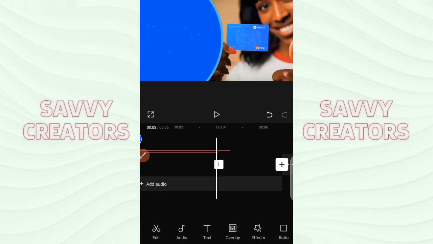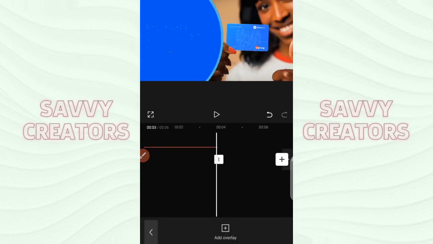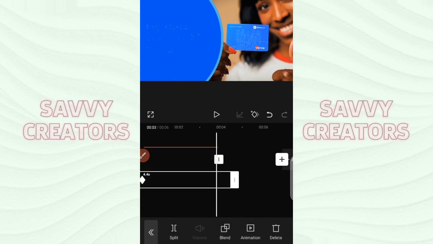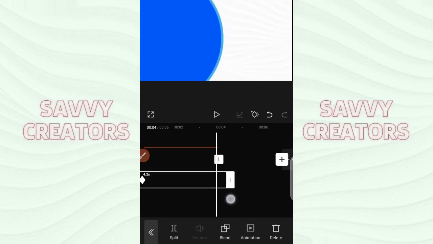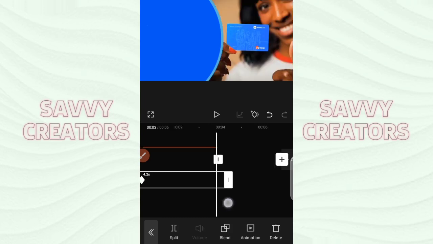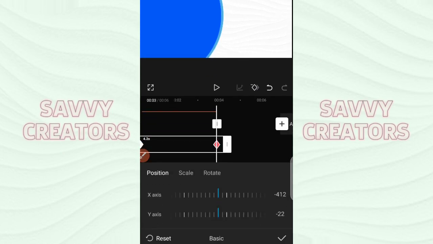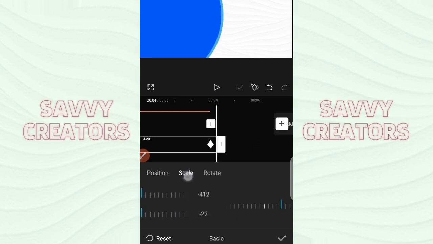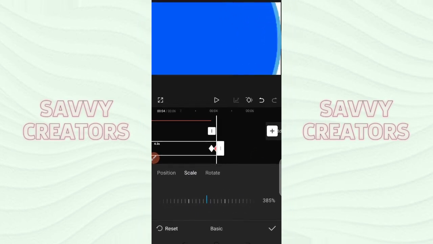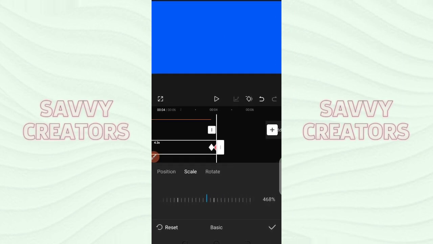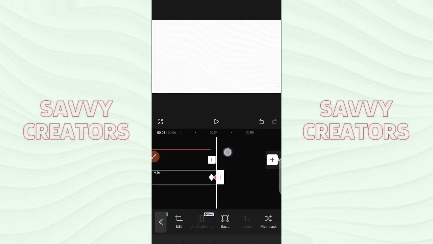Alright, so come to overlay. Click on this overlay we have here. Drag it closer a bit. So what we have to do is, at this point where we normally add transitions, we add a keyframe to this. So let's come to basic right here. So at this end, what to do is scale it up so it covers the screen right there. Alright, so I think we should drag it forward a bit.